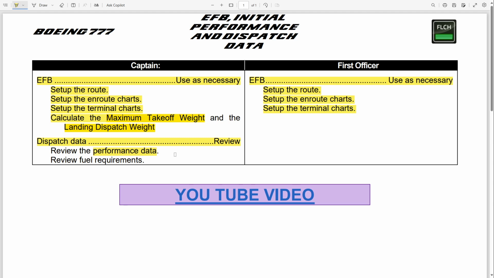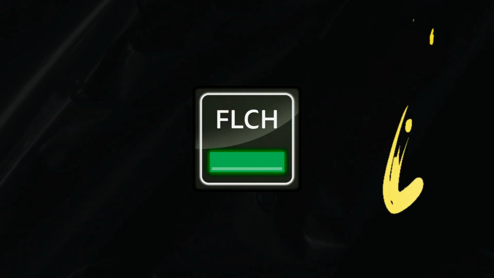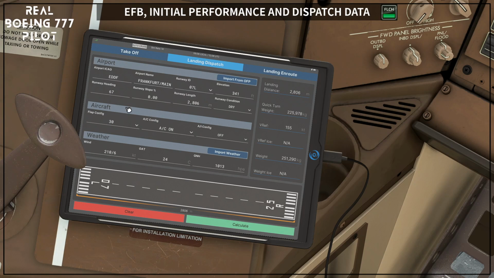Okay, and then once you know you can take off and you can land with what was planned, you can review your fuel requirements and make sure you are going to ask the engineers, the refueler, or the ground team that is responsible to refuel the airplane for the correct amount of fuel. Okay, so this is what you need now.